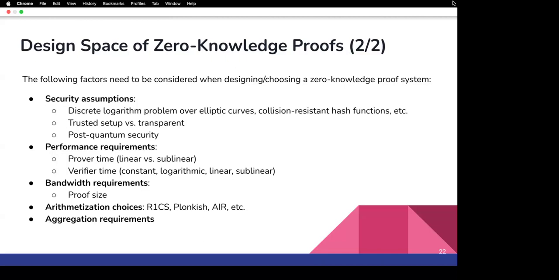What are your arithmetization techniques? Which type of circuit can your system process, or do you prefer to process? Also, whether your application requires aggregation type of operations. From here you can see there are basically unlimited opportunities for research in this direction, because there are so many factors you can make trade-offs with.